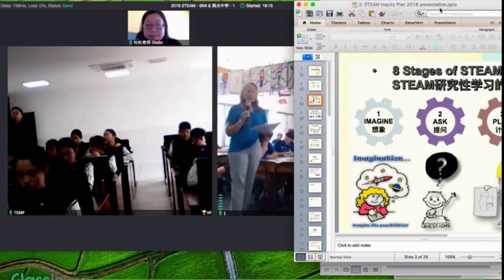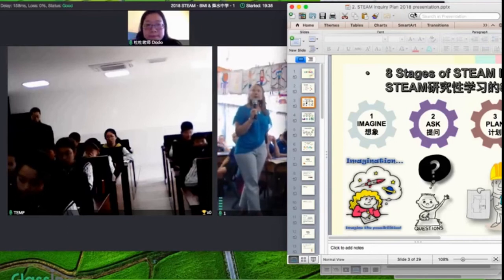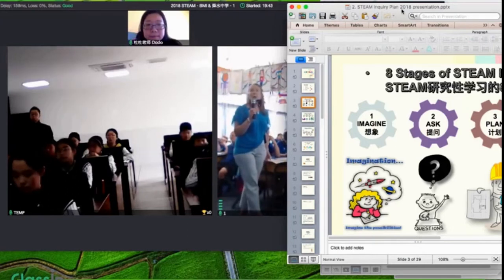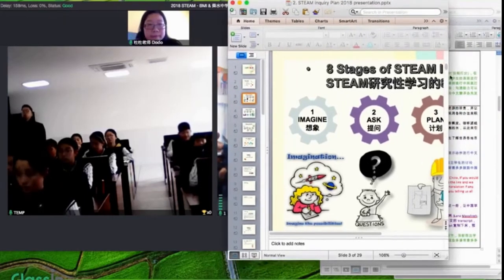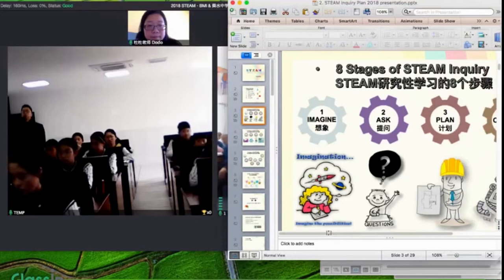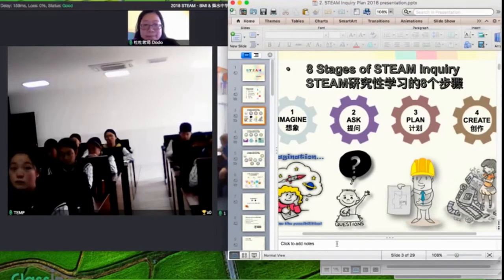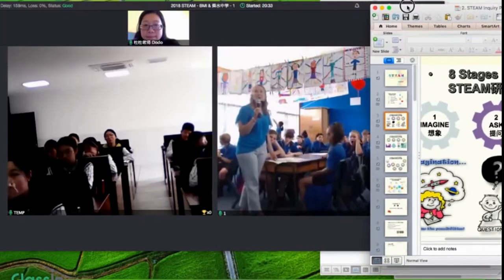Three is plan. We need to make a plan before we can start creating, and the plan needs to be both pictorial, using pictures, and words, so notes along with the pictures. Number 4 is creating, the fun part where you get your hands onto materials and make what you have drawn in your plans and agreed on in your group. Five is testing. Anything that we create has to be tested to make sure that it works the way we need it to work.